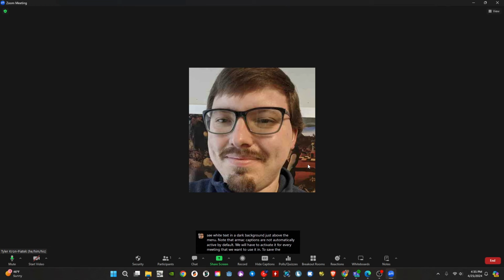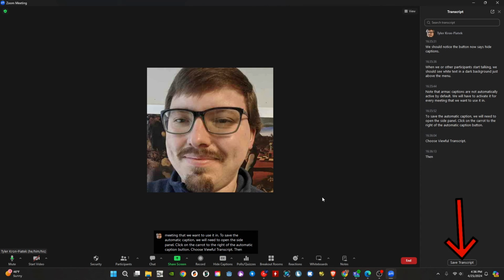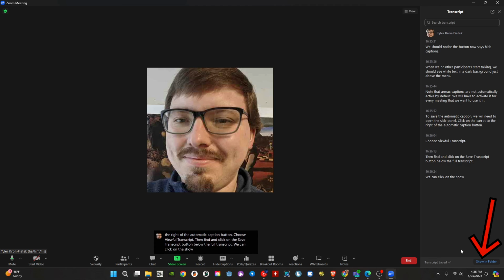To save the automatic caption, we will need to open the side panel. Click on the caret to the right of the automatic caption button. Choose View Full Transcript. Then find and click on the Save Transcript button below the full transcript. We can click on the Show in Folder link to open our File Explorer to where the file is located.